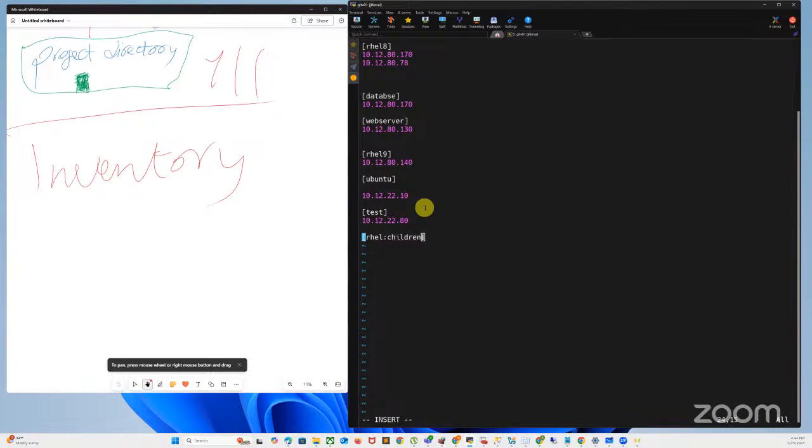This is what we call nested groups. You nest like a bird nest. They are nested together. Okay? Now, rel children. I have a nested group, nesting 1 or 2 groups together, like rel 8 and rel 9. In short, they are all children of what? Rel. Is that understood? They're all children of rel.